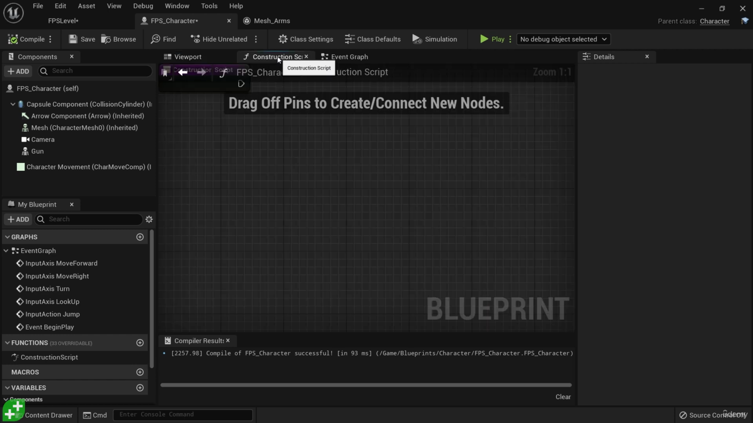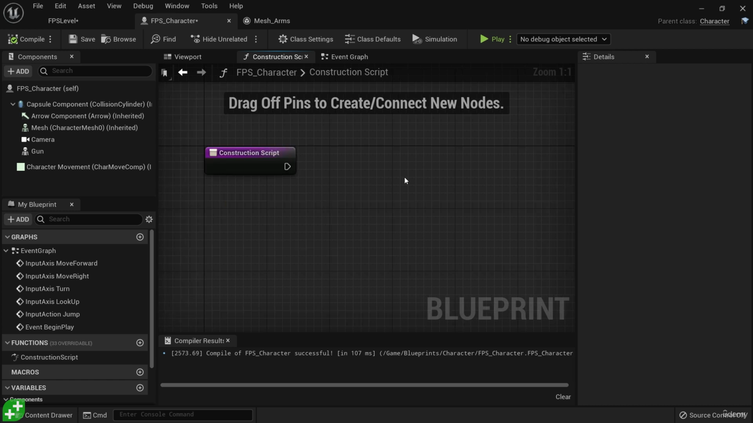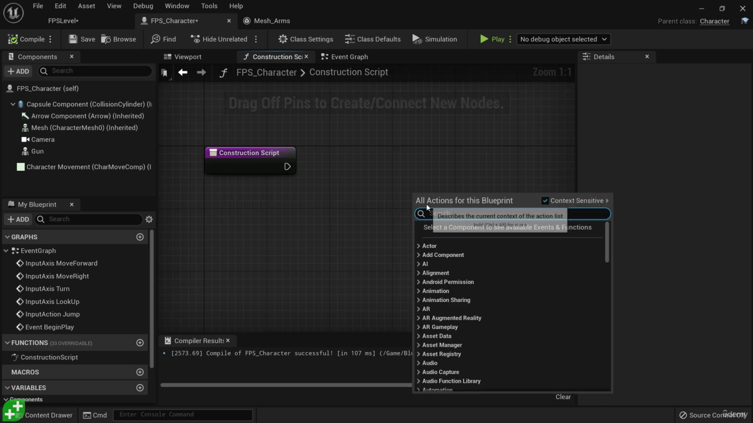Let's click on the construction script tab right between viewport and event graph. Now, the construction script is a very special place where we can perform actions before the game starts. The construction script will never run during the game, only before the game. So when does it actually kick off? Well, it kicks off whenever we change something on our blueprint. This includes changing its world location.